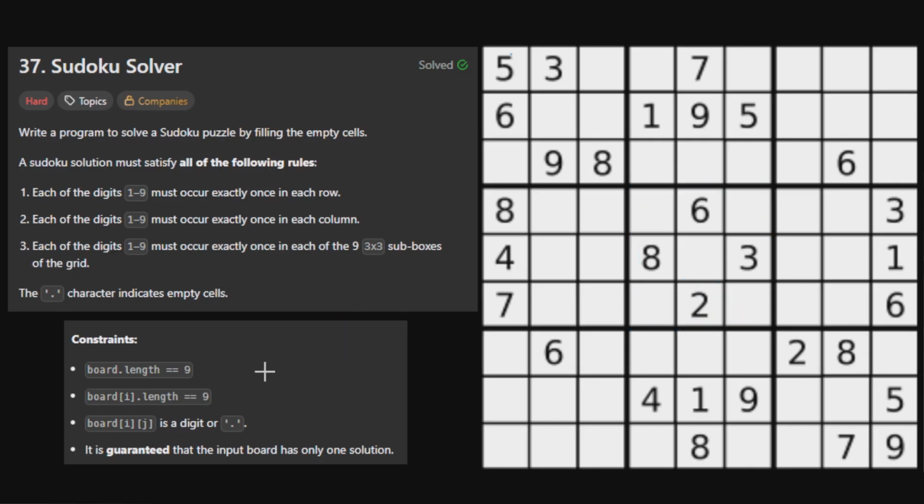Here we have the constraints. We know that the board has a fixed size. It has 9 times 9 cells. And it's guaranteed that we have only one solution.